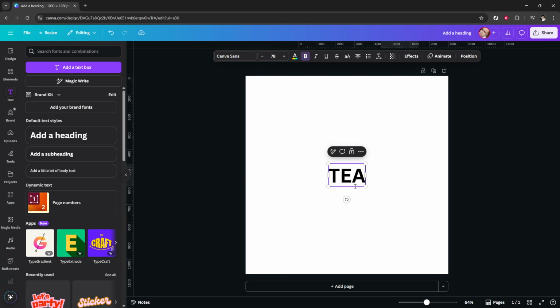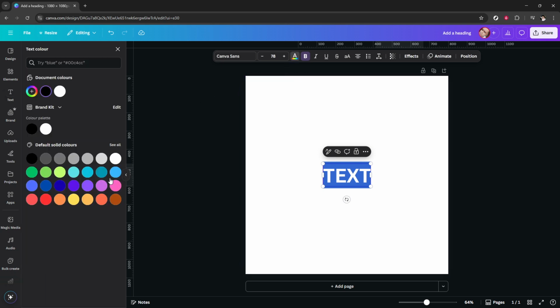With your new heading in place, the next step is to type in the text you want to display. This might be a title, a quote, or any other text element you want to emphasize. After typing, it's time to make it visually appealing by changing the font color. Choose a color that fits well with your design aesthetic or theme. Canva offers a palette of colors, but you can also customize and experiment with different shades to make your text pop.